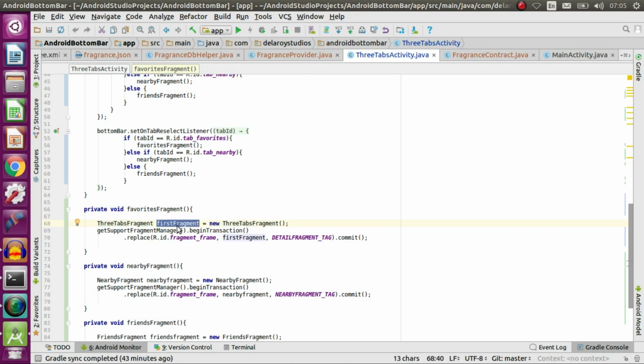In this, you need to get the support fragment manager and begin transaction. This is basically for the fragment version 4, not for the backward compatibility. You can also use that as well, but this is for the version 4 fragment. Very simple to actually replace fragments with this. You begin transaction and you replace based on the fragment frame, which is the ID we actually gave the frame.